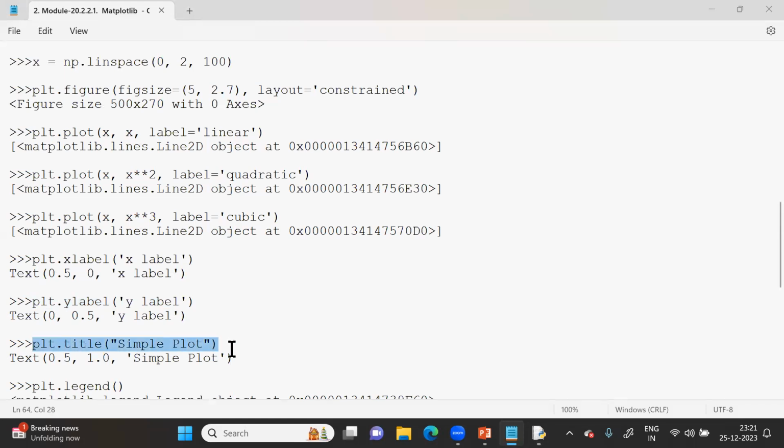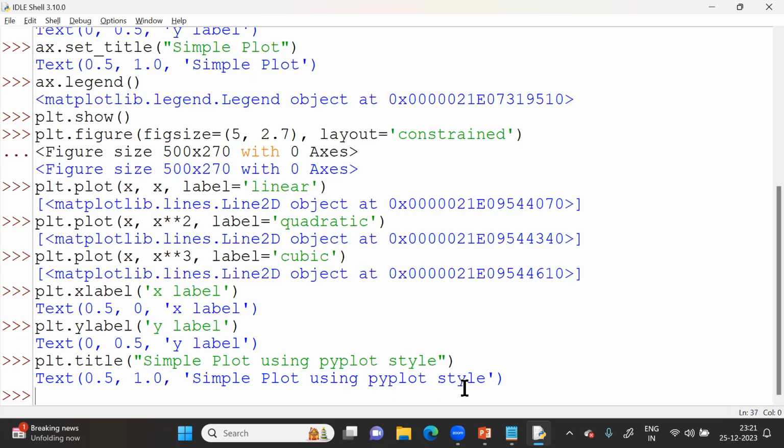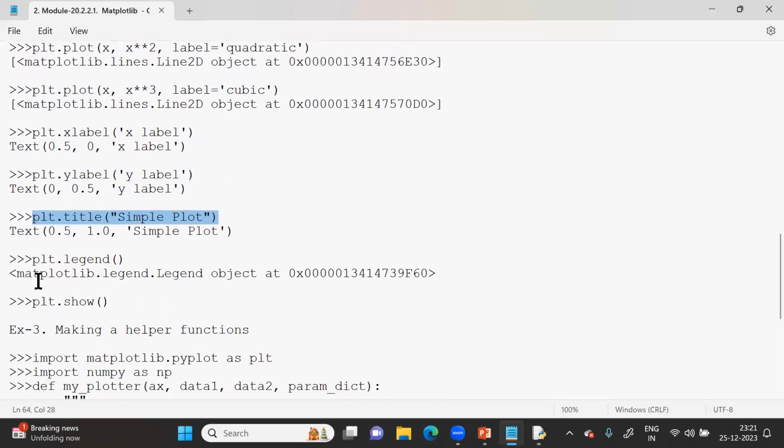Here you may think maybe the previous program only executed. How can you see? Suppose simple plot, let us change the label using PyPlot style. Now you can see we changed the label. In the output, you can see.